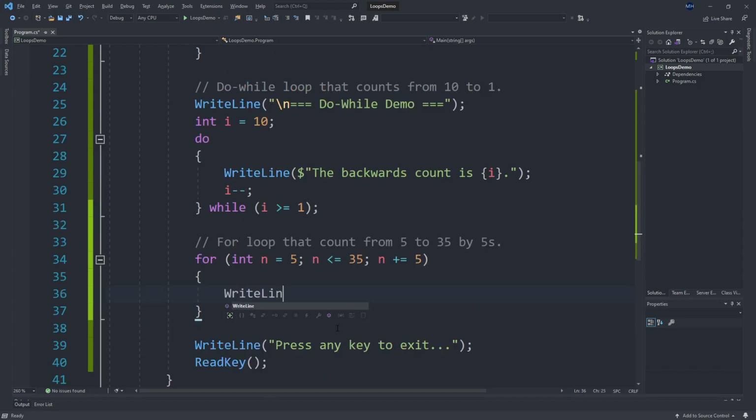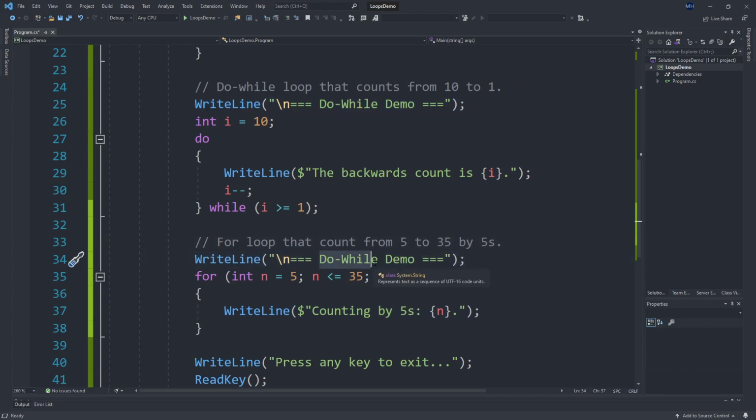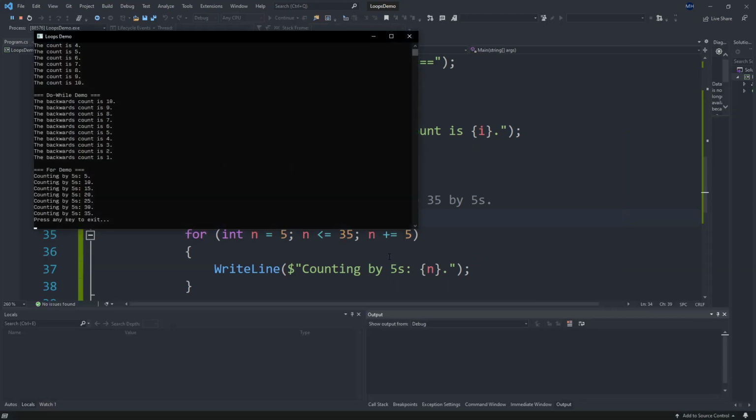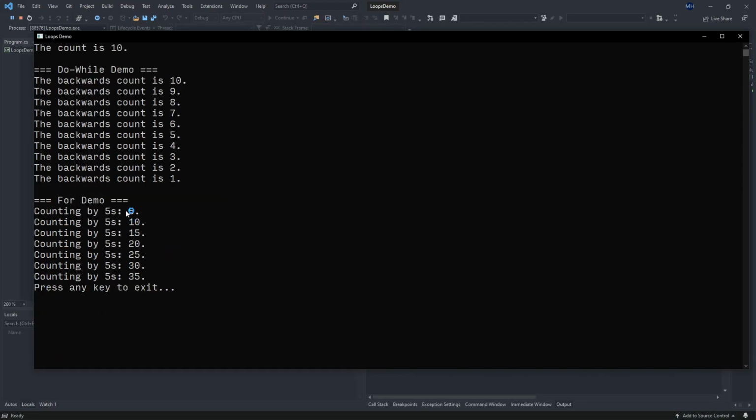And so we can write line counting by 5s. And let's also do this header here for demo, so we can distinguish this from the previous ones. Five, 10, 15, 20, 25, 30, 35.